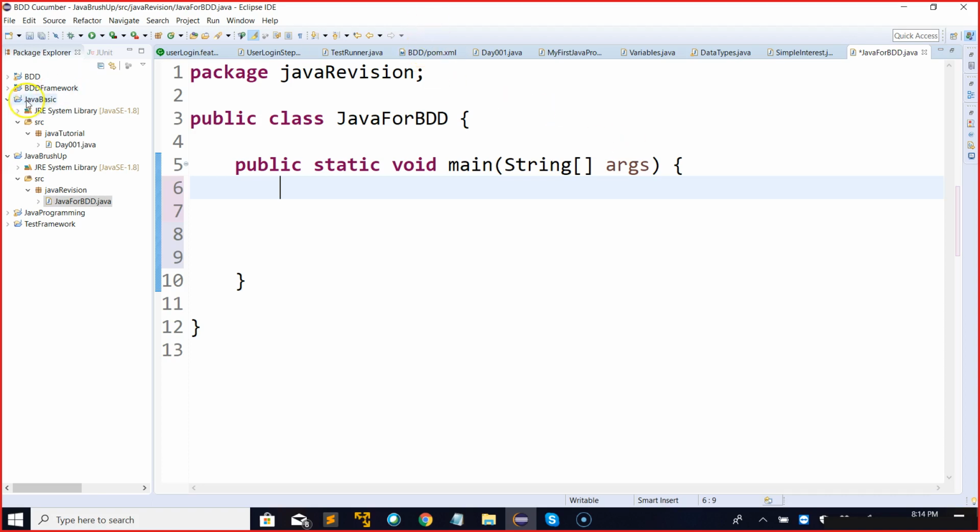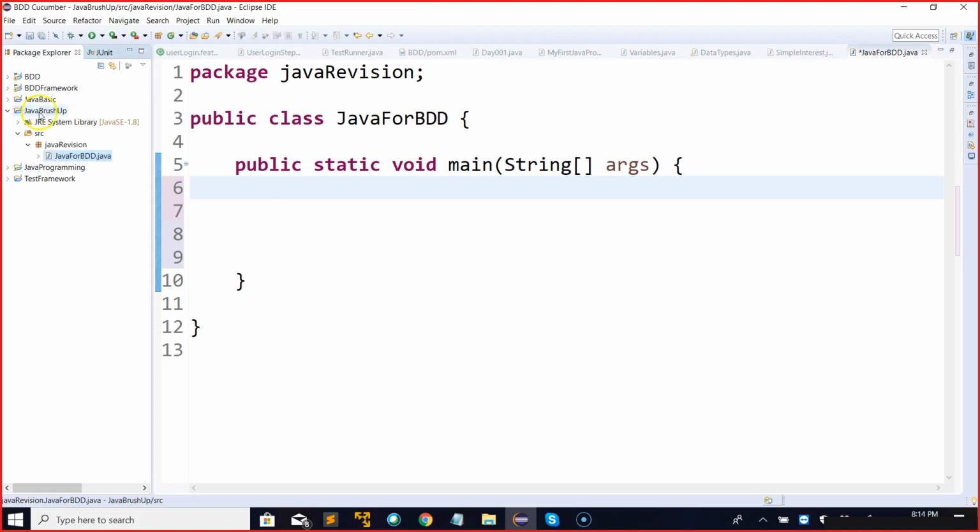It's a project, the name of the project. When we create a project, we will have a folder structure like Java brush up, then Java runtime system library, then src, these three. Then inside the source folder I create a Java revision package. Package is nothing but a folder. Inside the package I create a class Java for BDD.